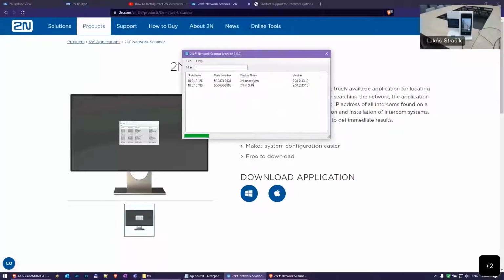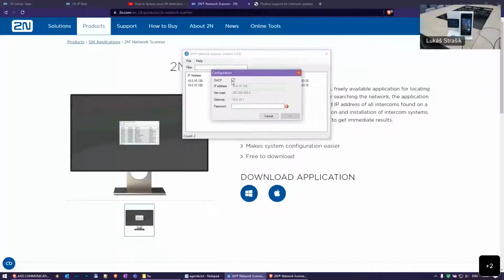If I had more devices, then I would see them as well. In here, I've only got these two devices available, so I see that my Indoor View is on this IP address, my IP Style is on this IP address. If you see, for example, four zeros here, that means that your device didn't get any IP address, and you can change it. The IP address can be changed in many ways, but the easiest one is through here. You just tap config, you switch off DHCP, you type in your IP address, netmask, gateway, and the password. The default password, if it's a new unit, will be 2N. If it's a unit that was already used, then it will be the password that you have previously entered.